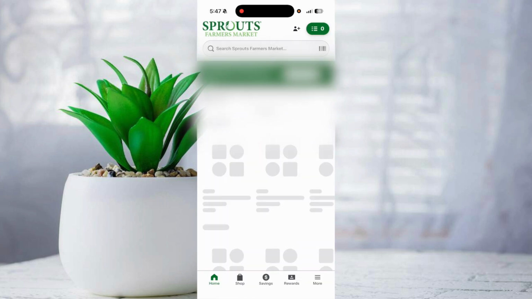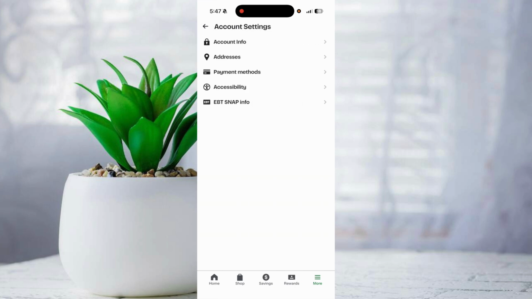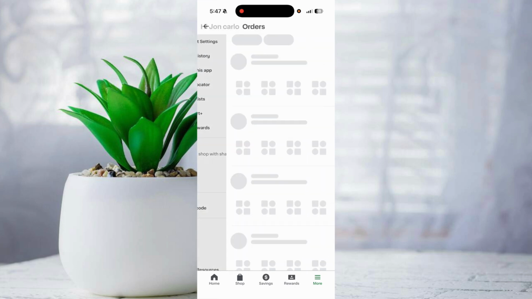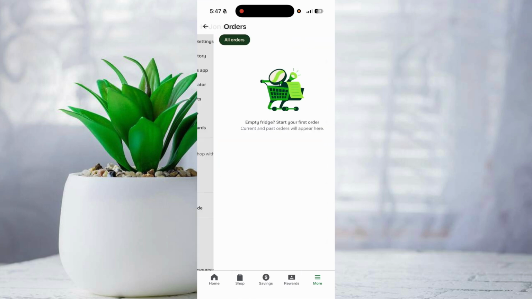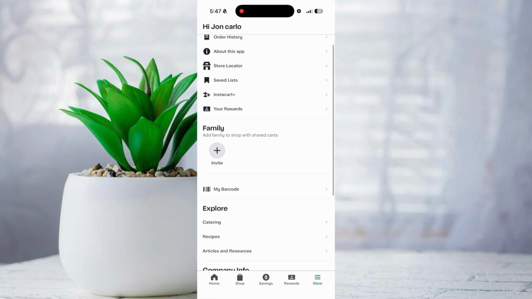Now in the bottom right hand corner, if you click on more, you have various settings options. You can see your account settings, where you can change your account info, addresses, and payment methods. You could also see your order history in case there's an item missing. And then there's also a store locator and your rewards. And that's pretty much it as far as all the buttons I use when it comes to using the Sprouts app.